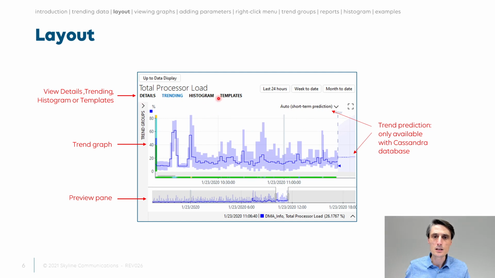We also note the tab pages on top there with the details, the histogram, the templates. That's more administrative stuff. But the trending is by default activated or selected whenever there is trending available, like in this case. We do see also on the right-hand side of the now line, that there is also a trend prediction available. I'll show you a little bit more about that.